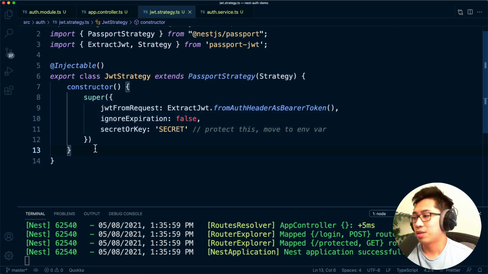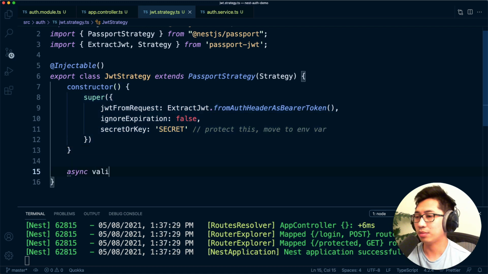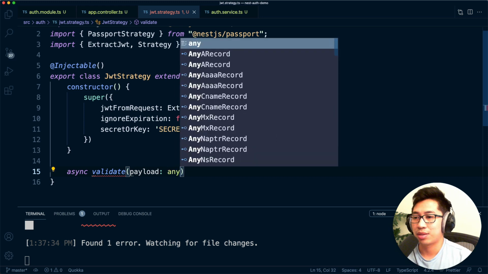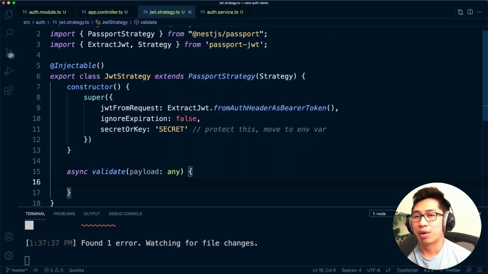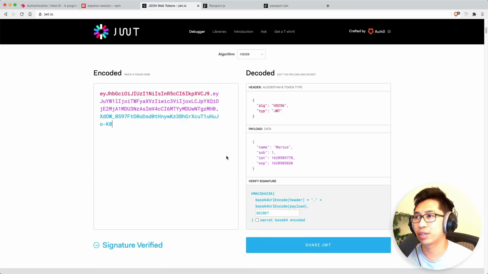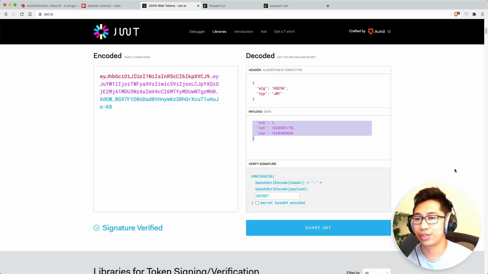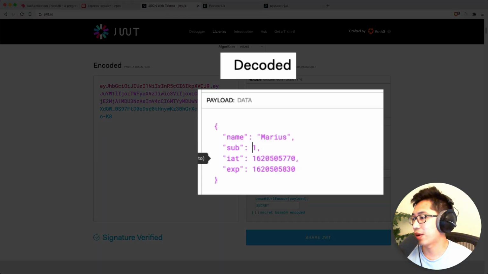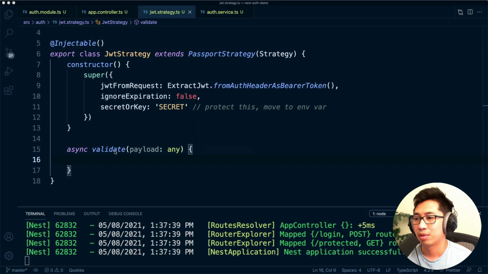And then once it's done validating, it goes into this validate method, and it just passes in the payload. The payload in this case is the decoded JWT. So going back into this JWT IO, notice that it's encoded, right? The decoded value, which is just the JSON payload, is what ends up being passed down to this validate. So that's what this payload is going to be.